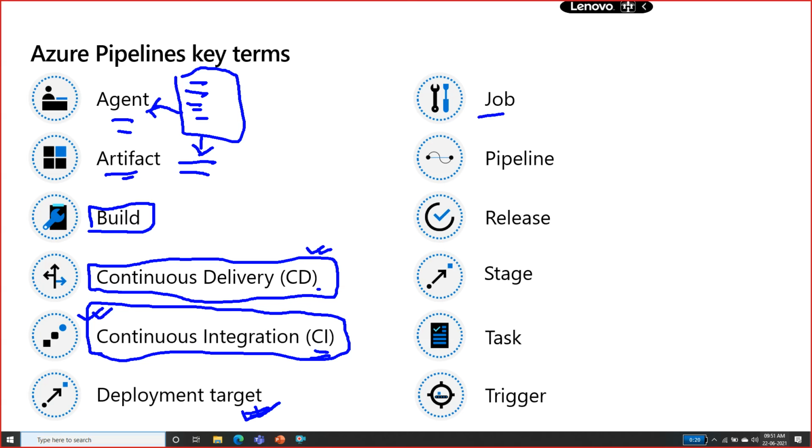If you talk about the pipeline, the pipeline will have jobs. A job is a set of tasks. The pipeline is a step by step process which is going to execute the jobs, and inside those jobs the tasks are executed. A release is the process when you deploy those changes to some of the environments. At that time I say I'm going to release my code to the environments. That is called a release.